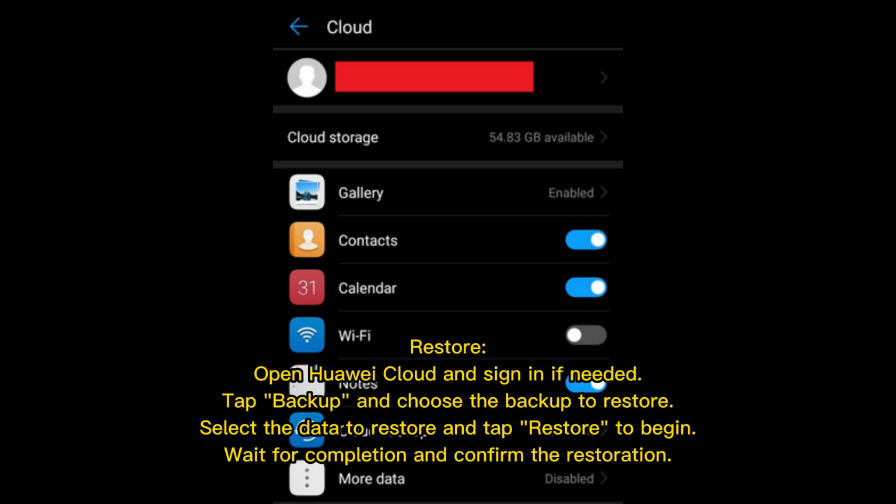Restore. Open Huawei Cloud and sign in if needed. Tap Backup and choose the backup to restore. Select the data to restore and tap Restore to begin. Wait for completion and confirm the restoration.